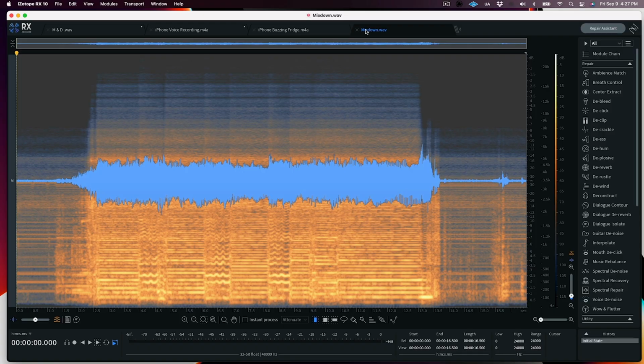Next up, let's take a look at the new Repair Assistant in RX. Now, Repair Assistant has been in RX for a while, but with version 10, it's been completely redone from the bottom up. And in fact, it's both a module within RX as well as a plugin that will run inside your DAW, so you can use it either way. We'll look at it inside of RX here. Basically, what Repair Assistant does is look at your audio and intelligently create settings and a processing chain to give you the best sounding result at the end of the chain. So let's take a look at how this works.